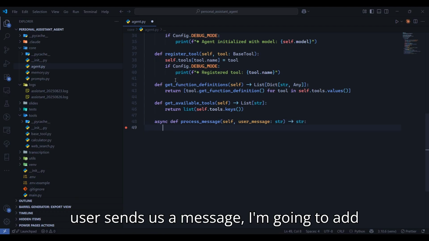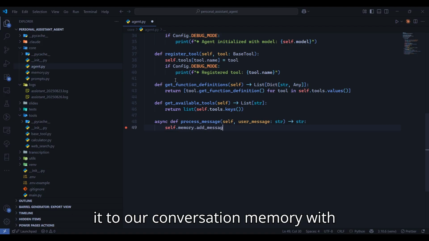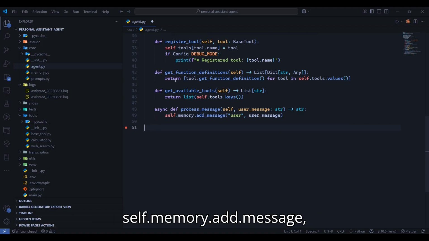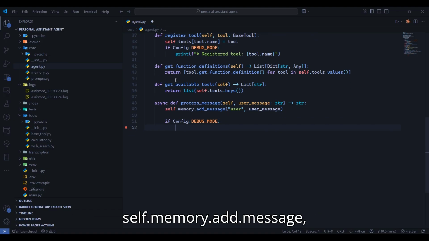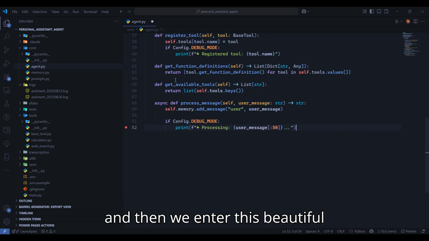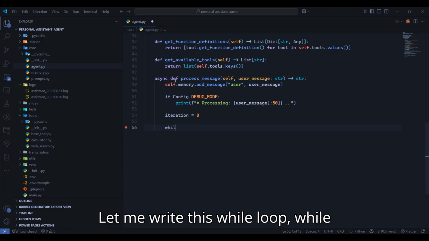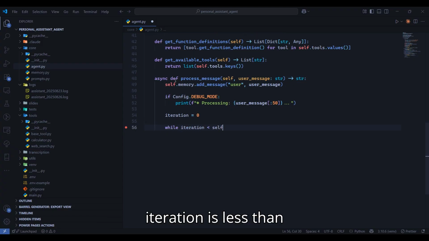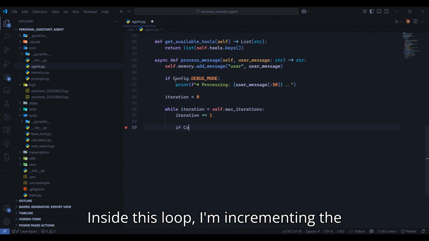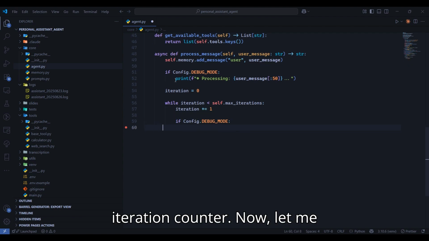When a user sends us a message, I'm going to add it to our conversation memory with self.memory.add_message. And then we enter this beautiful iterative cycle. Let me write this while loop. While iteration is less than self.max_iterations, inside this loop, I'm incrementing the iteration counter.